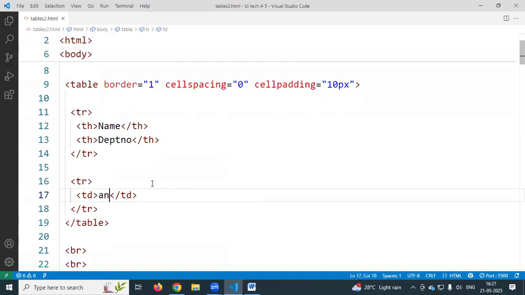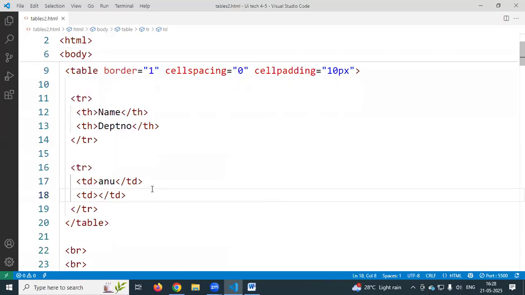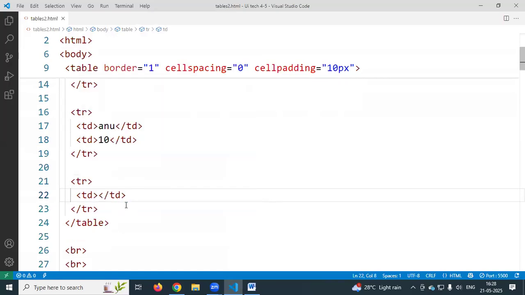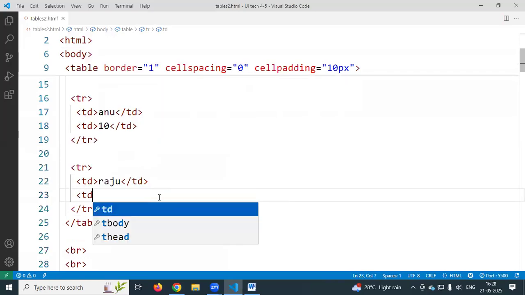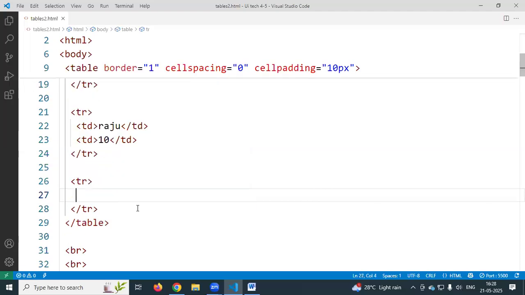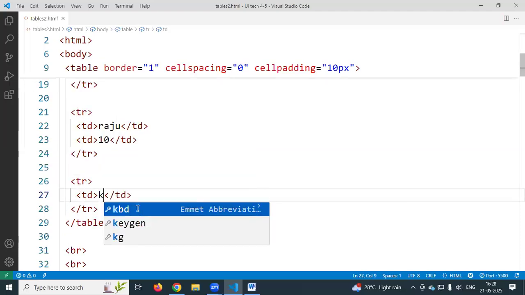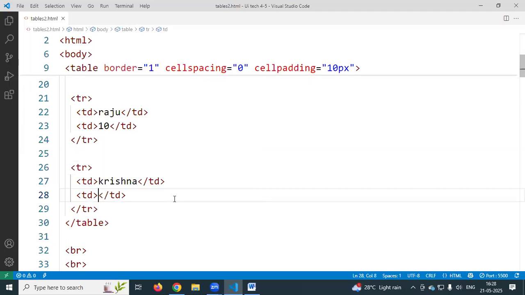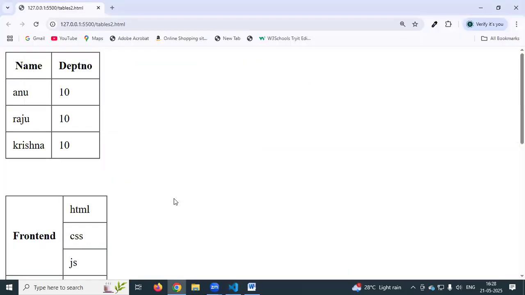TR open tag, TR closing tag is there. TD open tag, TD closing tag is there. Person name is what? Anu. Working in which department number? 10. Clear? Next one, TR open tag, some name is there. Raju, working in which department? 10 only. Okay? Next one, TR, TD, Krishna. Department number 10. Okay?